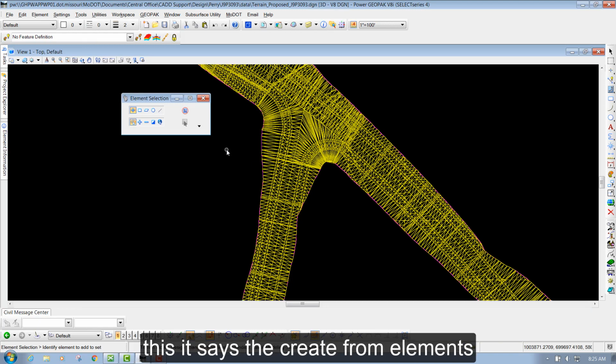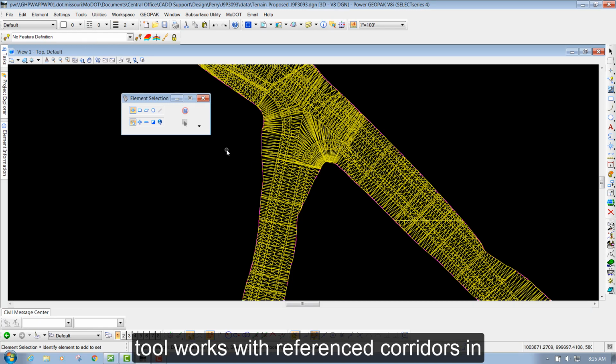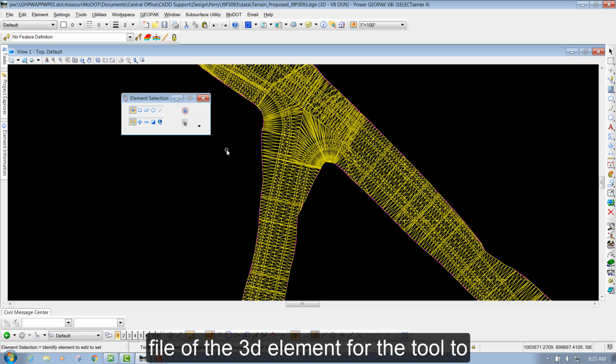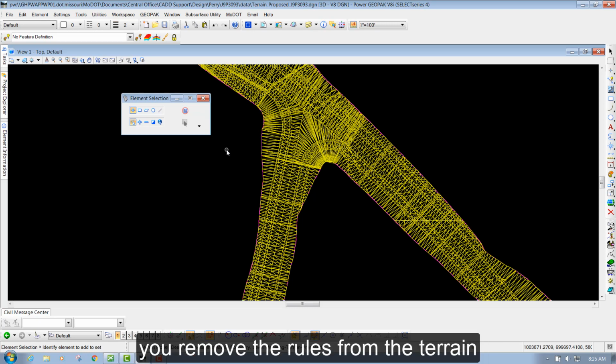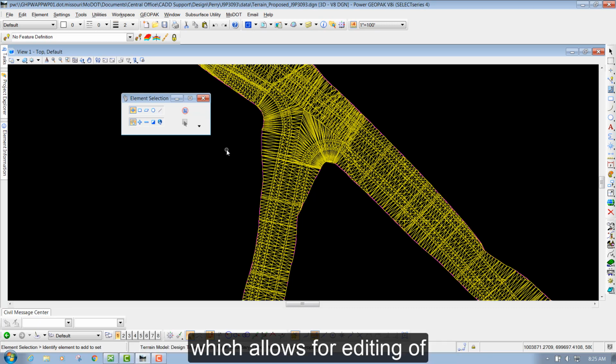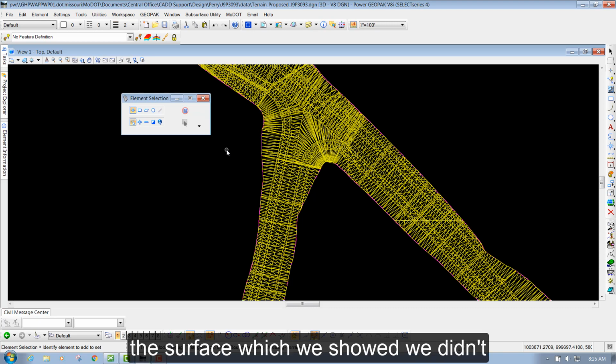Okay, there are some notes on this. It says the Create from Elements tool works with reference corridors. In other words, you don't need to be in the file of the 3D element for the tool to work. Mesh terrains do have rules back to the original corridor and template. When you remove the rules from the terrain model, you break the link to the corridor, which allows for editing of the surface, which we showed.